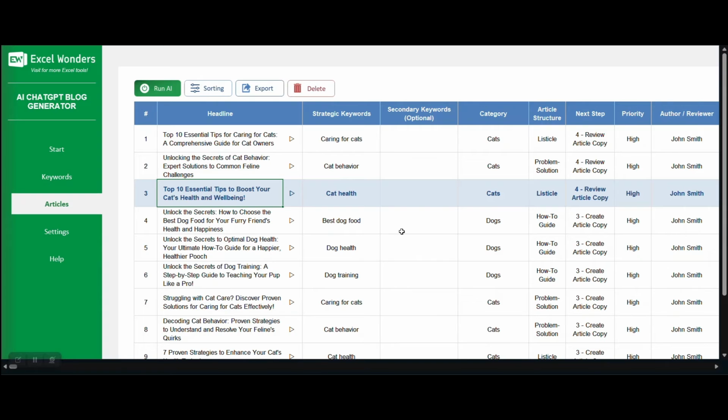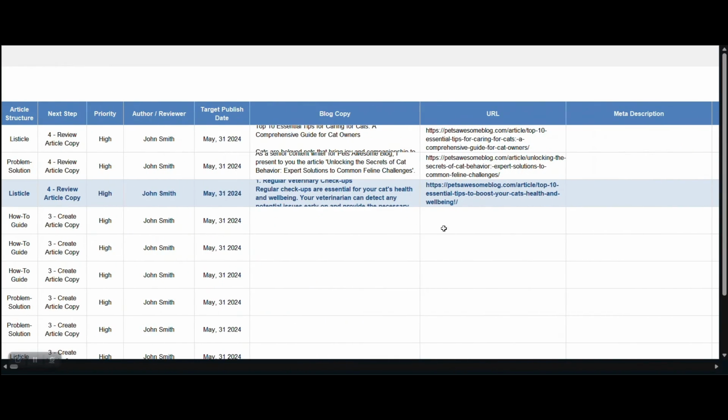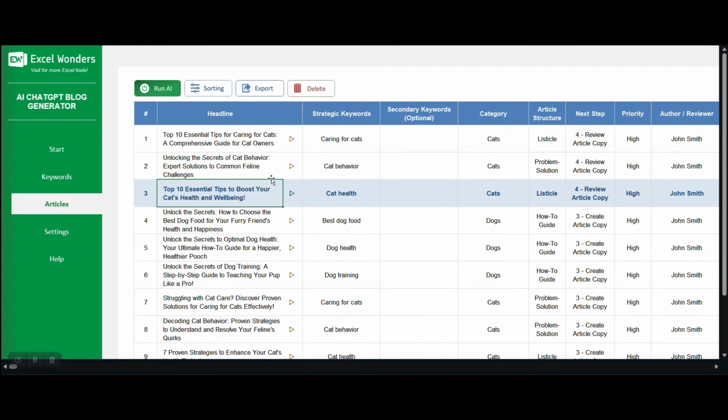And here it is. So now if I scroll here to the right, these fields are now populated. Why? Because I generated both the copy and the URL through the previous step, and the copy was generated via AI. This is one of the ways you have to generate the article itself. But what if you now want to edit that article?